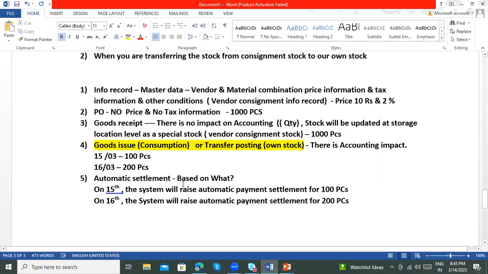Okay. So this automatic payment settlement will happen based on the job, if you schedule a job. If you do not schedule a job, you need to run a separate transaction code for automatic settlement. To settle this, you need to run the MRKO transaction. So there is a special transaction code, MRKO. Once you run this MRKO, the system will post the settlements. Okay. In case on the 15th itself, I did 150.